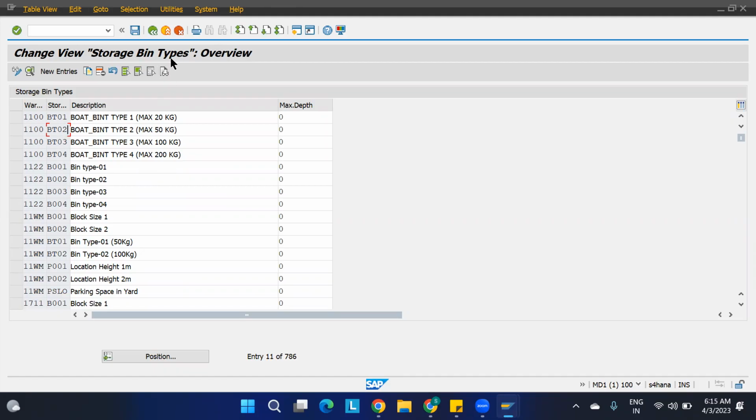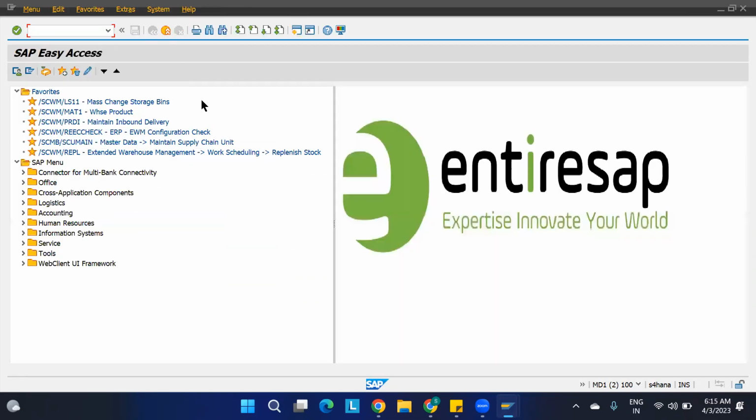I'll just open the screen. Where can we check it? Can anybody tell me? Size, weight, volume, yes, that is correct. It is the characteristic of the bin. Where can we check which bin type we have assigned to a particular storage type?